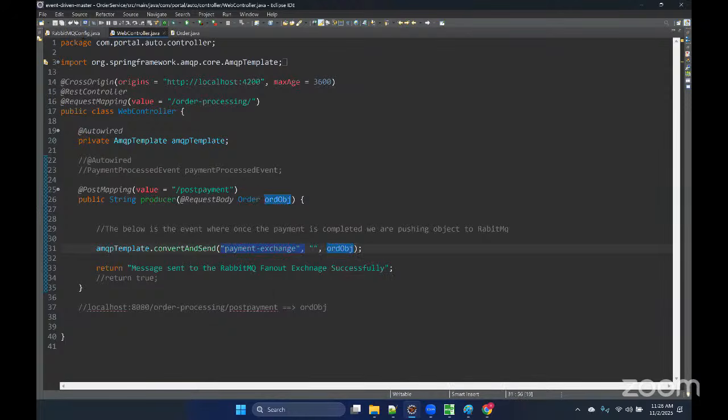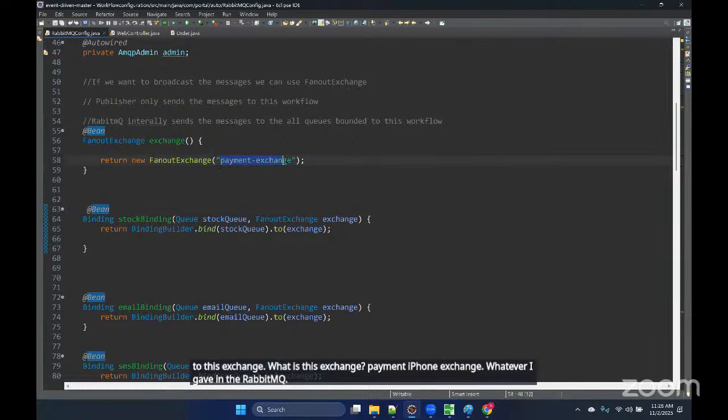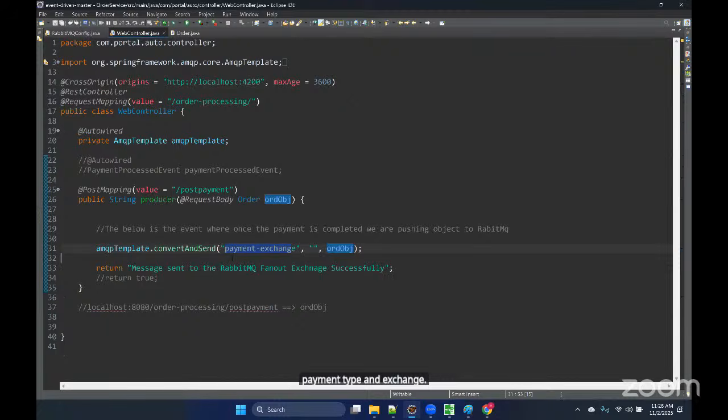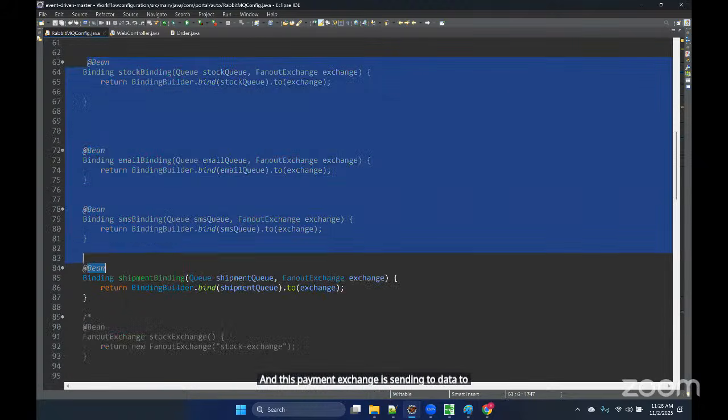This is my model class, where I am sending this order object to the exchange. What is this exchange? Payment exchange, whatever I gave in RabbitMQ. When I make a call to this API on post payment, this order object will be sent to the payment exchange, and this payment exchange sends the data to these 4 queues. Got it?